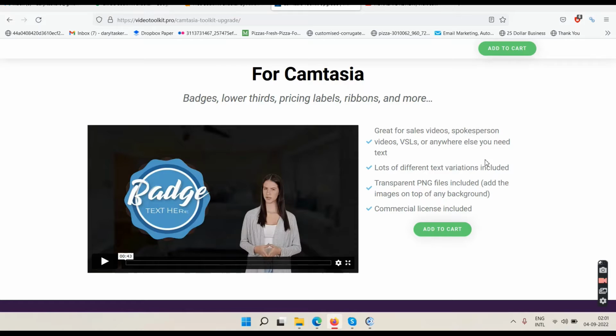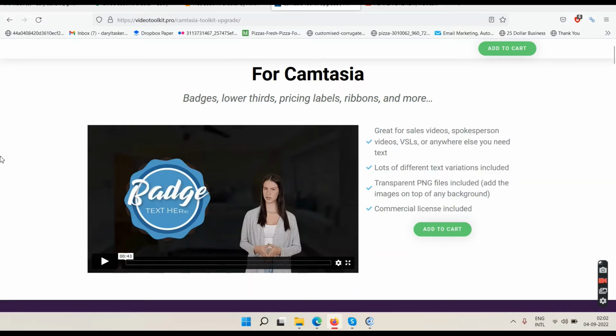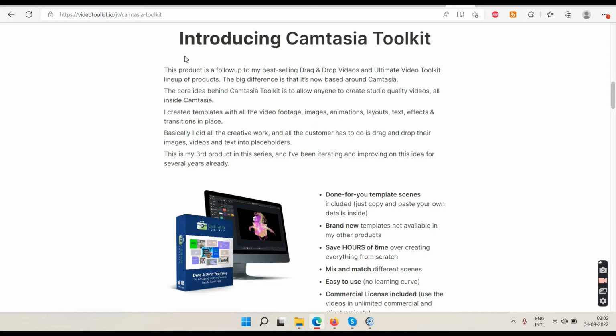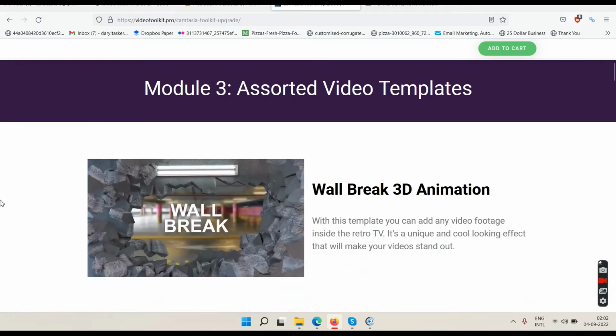Lots of different text variations included, transparent PNG files included, add the images on top of any background, commercial license included. So I think this is all self-explanatory. This is going to be a very short review. It says here introducing Camtasia Toolkit. These are the features. So all you are going to get are these video templates.